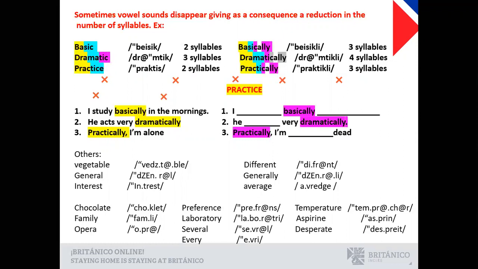Now, here we have an exercise that will help you to practice what we have been talking about. For example, when I say, I study basically in the mornings, now you have to complete. Number 2, he acts very dramatically. Number 3, practically, I'm alone. Now it's your turn. I want you to continue with a sentence using the words that we have been practicing, but now you have to choose your own ideas.